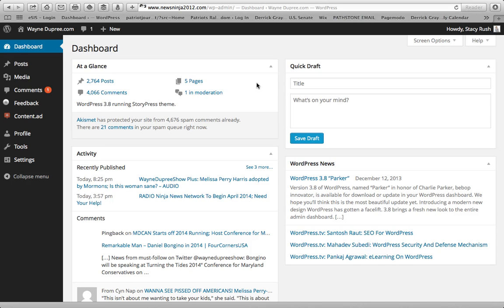We essentially will have access to posting. We don't have access to everything that is on the WordPress site. We have access to writing for newsninja2012.com. So the first thing you're going to want to do is go over to the side, and we're going to click on this menu option to add a post. And you can either click there and highlight that, or you can just click on post altogether.